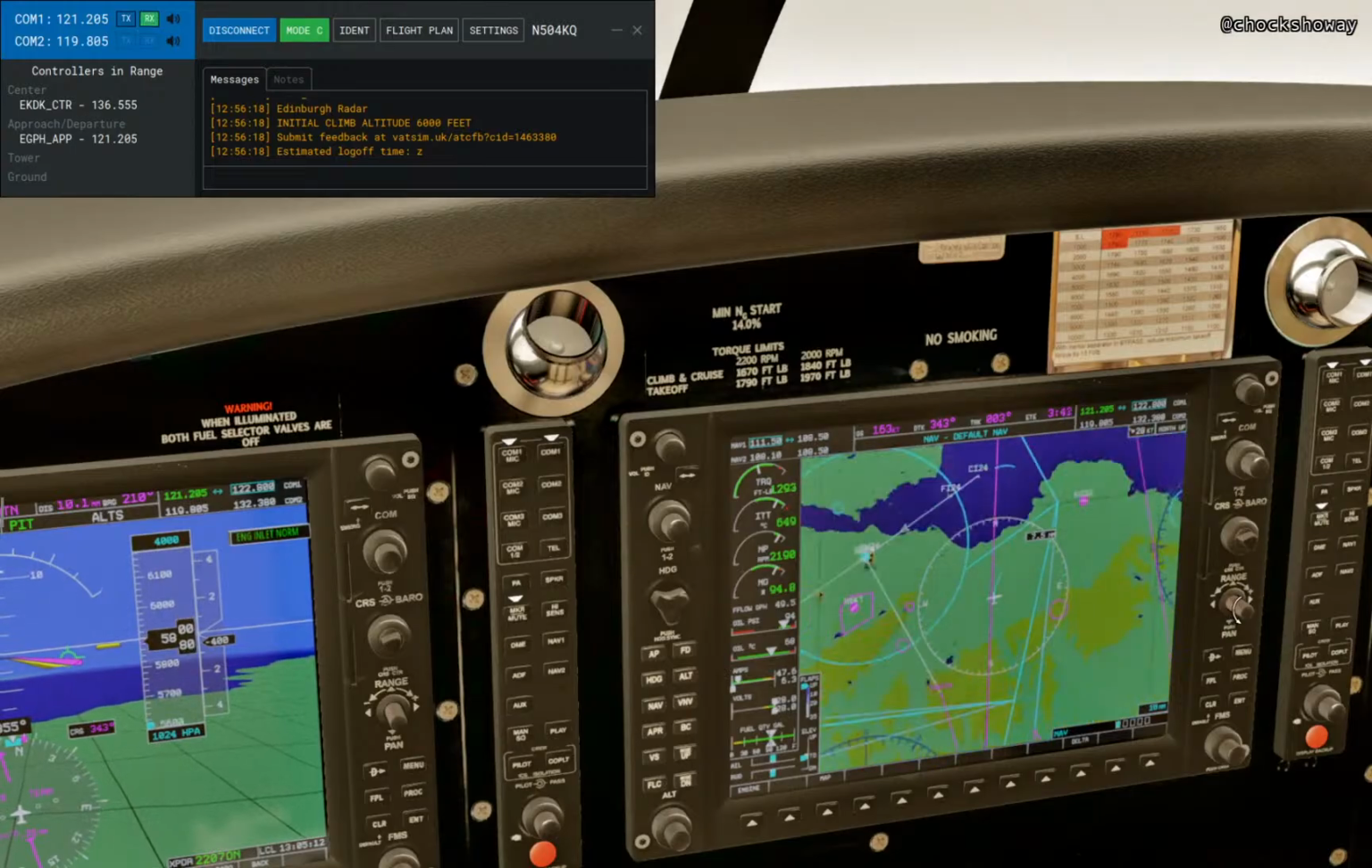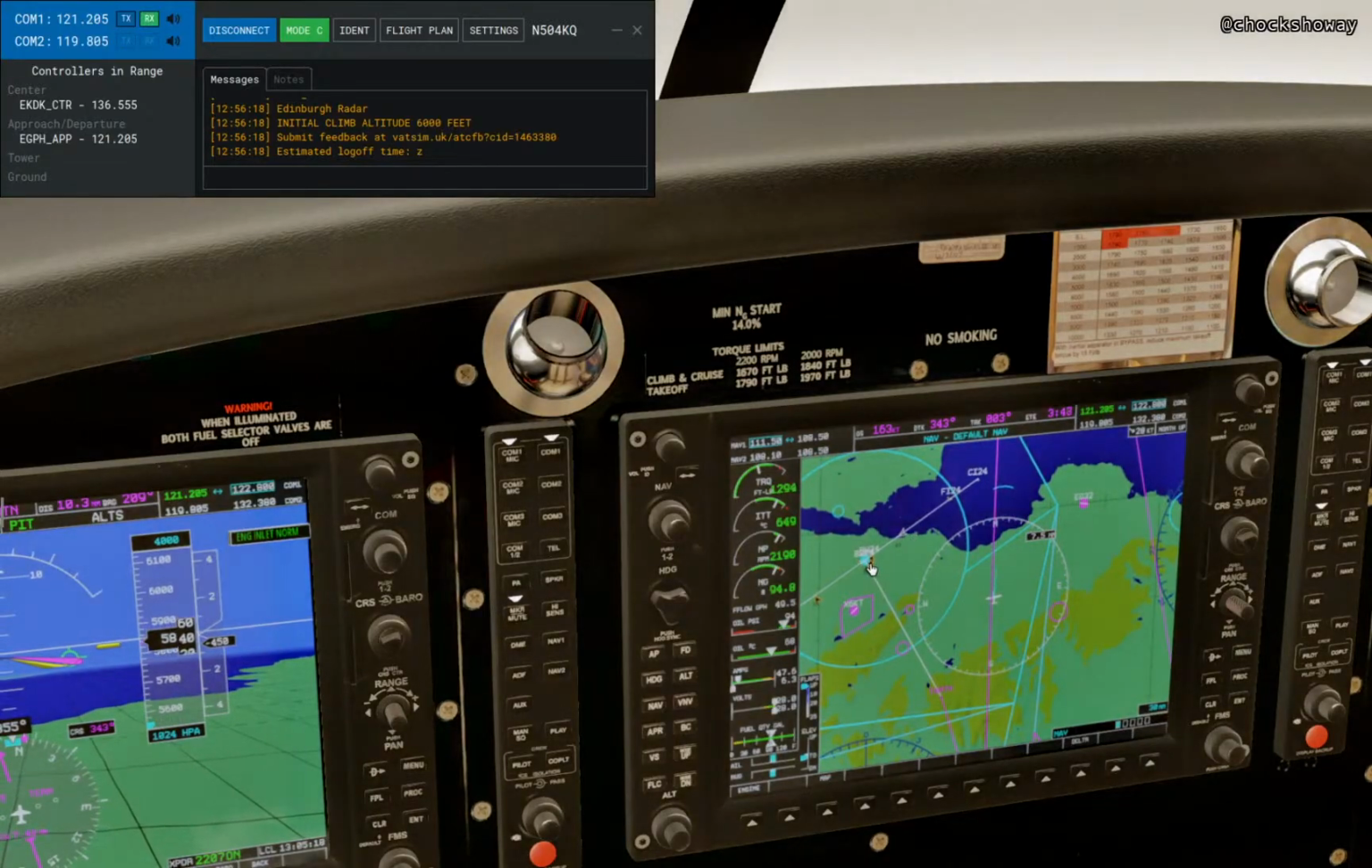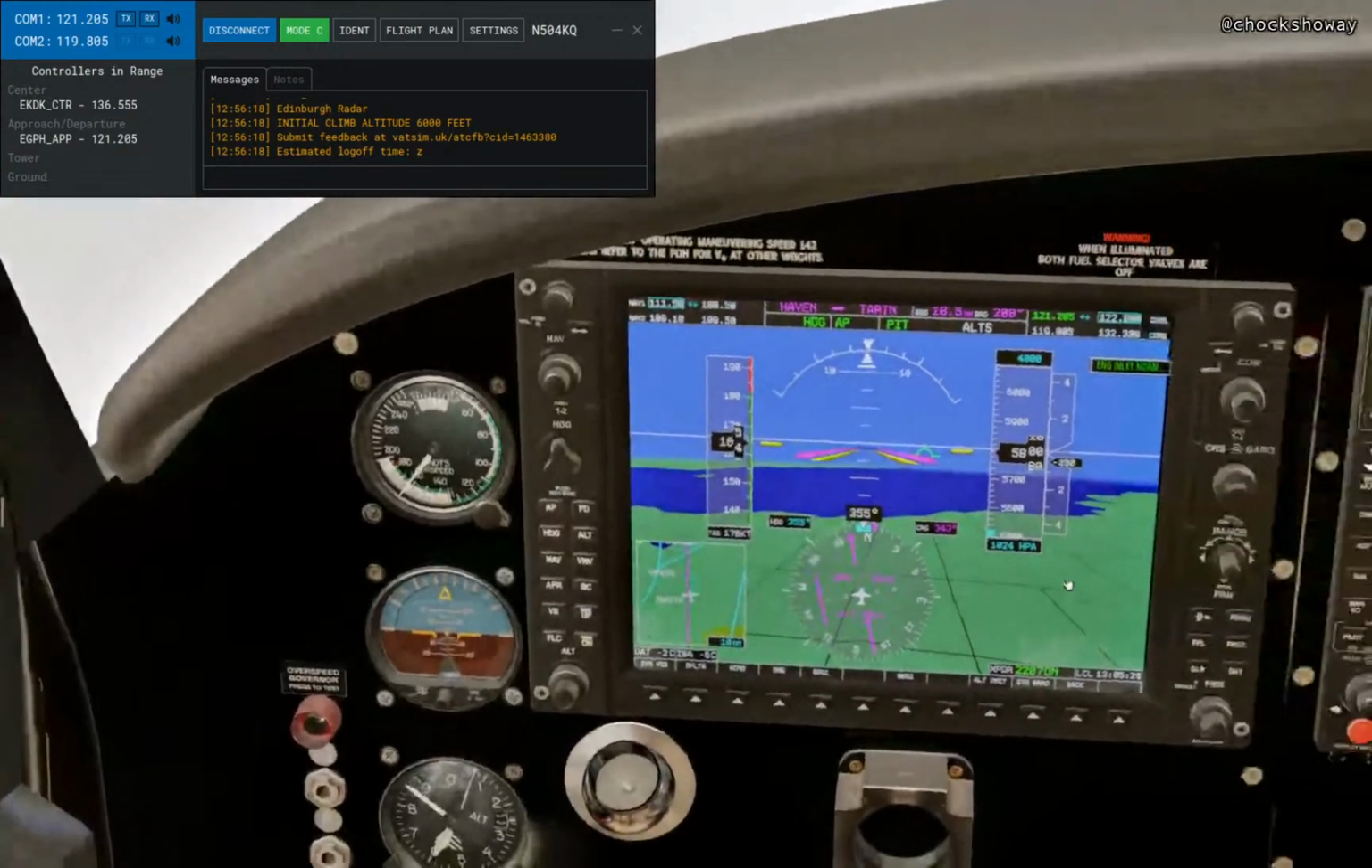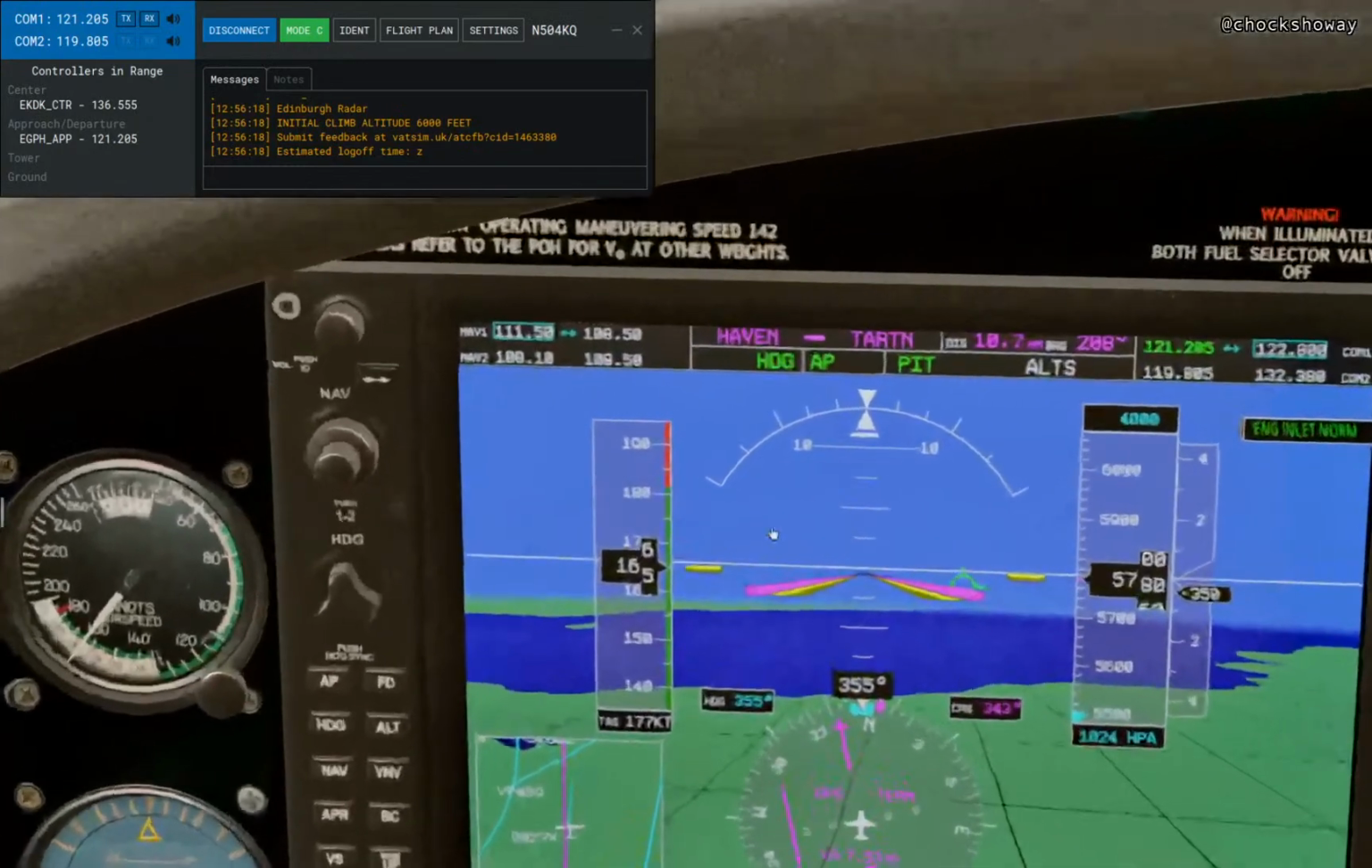Just getting some situational awareness, so we're going to fly up to here, and then we'll be flying down the ILS there. So 108.9.